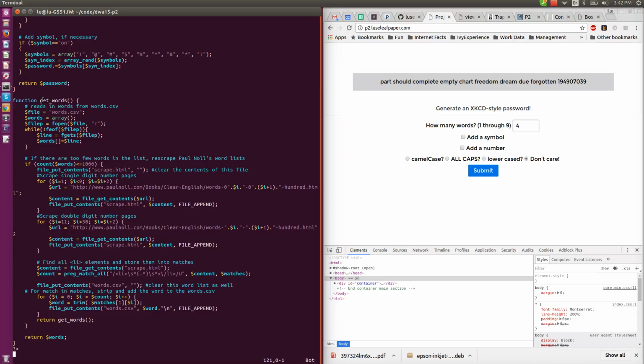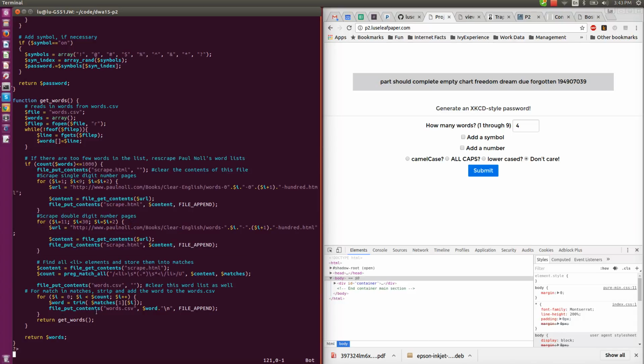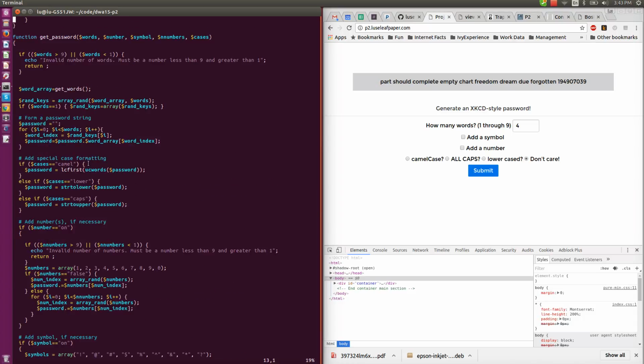So get words will not run the code that will scrape Paul's website. Instead, it will open up the file and get me some words out of the file. And then I will go through and randomly sample from my word array using methods like array_rand and manipulating the keys of the array. So that's a little bit of the backend to get my words.